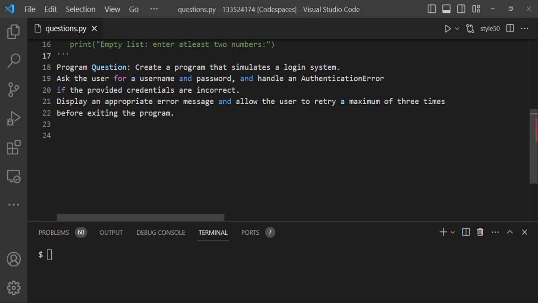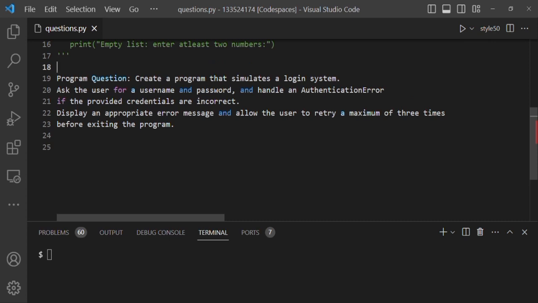Create a program that simulates a login system. Ask the user to enter the username and password, and if the user enters incorrect ones, then it gives three tries. And here we need to handle an authentication error that says the credentials are not correct. So let's comment it out and write code for this problem.